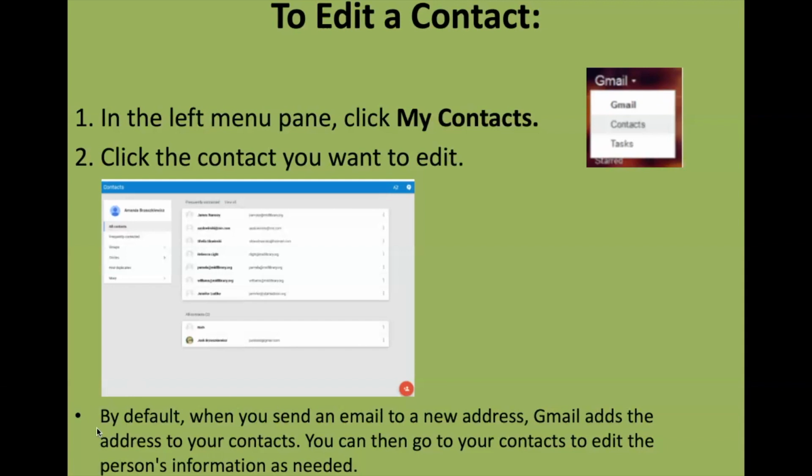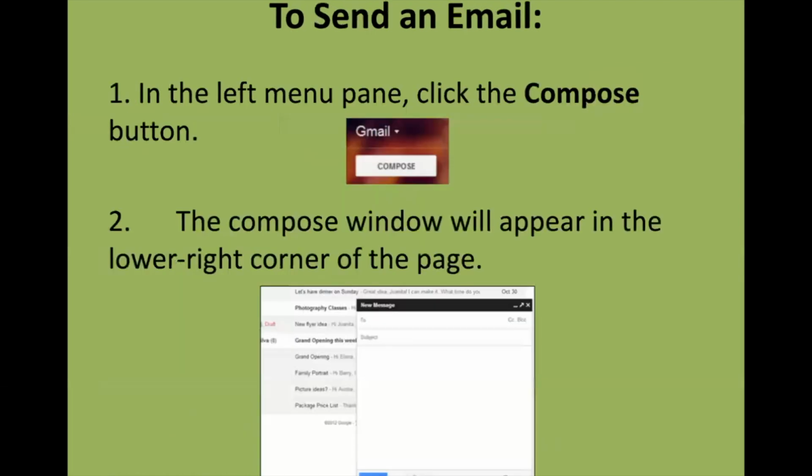And also by default, when you send an email to a new address, so if you just start composing a message fresh, Gmail is automatically going to add that address to your contacts, but they may not necessarily have a name connected with it. So you would have to go back and edit that contact. So it might just insert it as the email address instead of the name. Maybe I can look in my contacts later and see if we can find one like that.